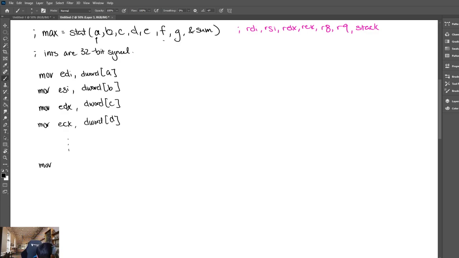So move R9D, F. Maybe I should have done this earlier because all I did was skip one, so I might as well just write it out. Move R8D, dword E. Okay, so I've moved all my variables in.